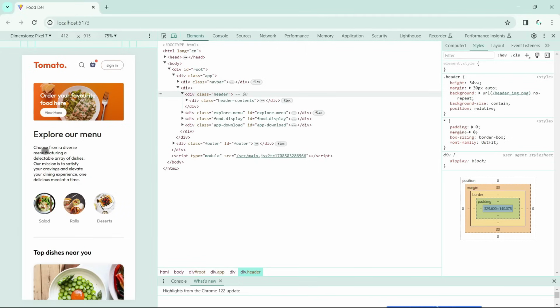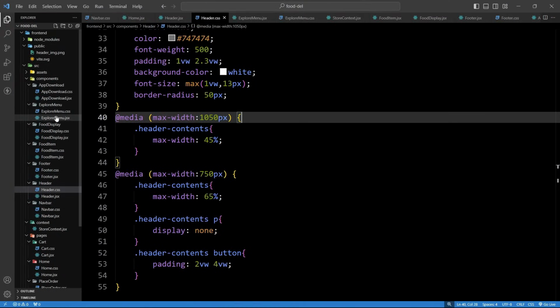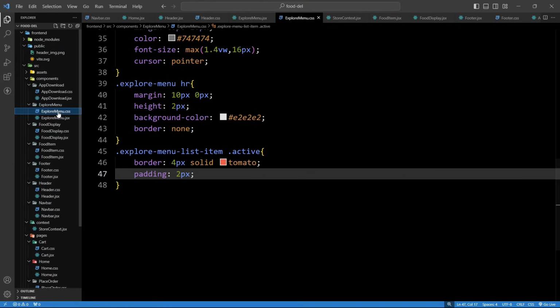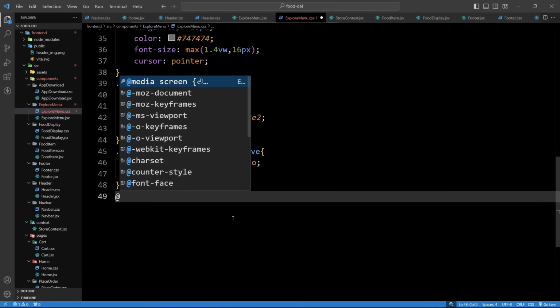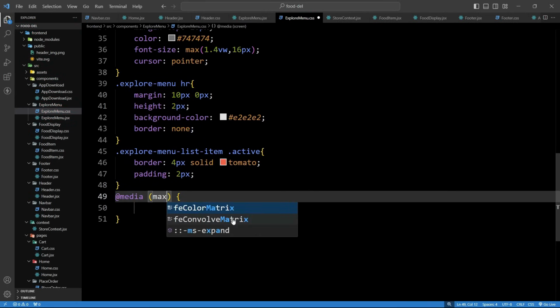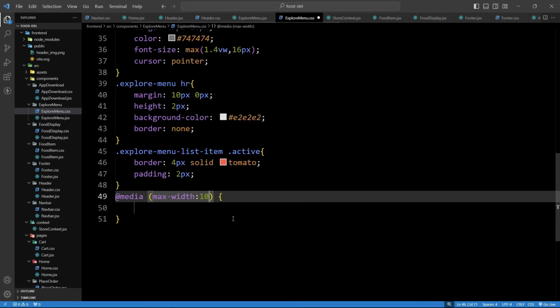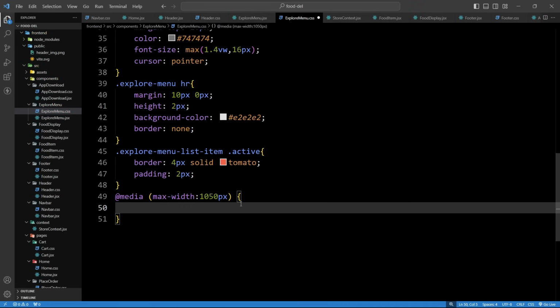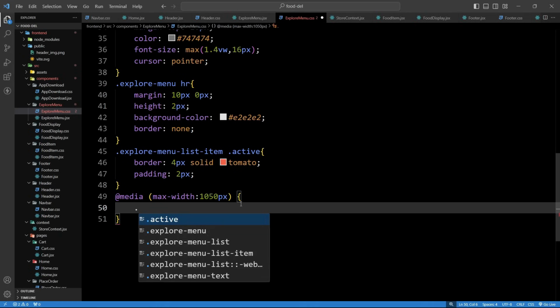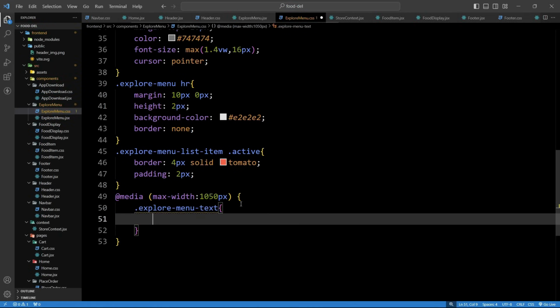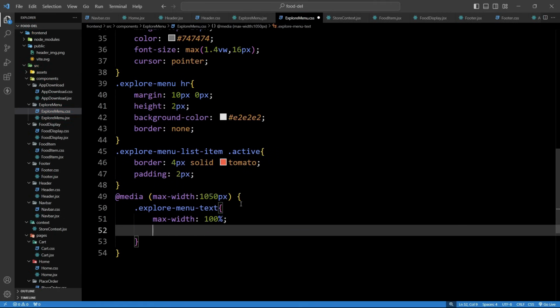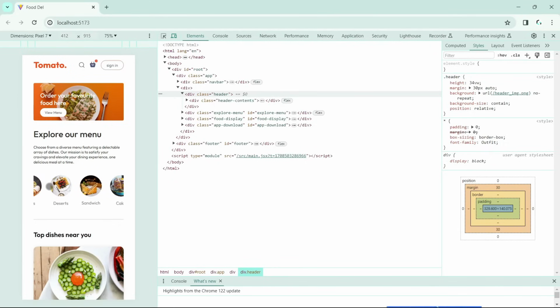Next, we will make the explode menu component responsive. So we will come back to the VS Code editor and we will open explode menu.css file. Here we will add the media query. So we will add the media max width 1050 pixel, and here we will add dot explode menu text, and we will set the max width 100%. Then we will define the font size, that will be 14 pixel. Now this explode menu component is also responsive.